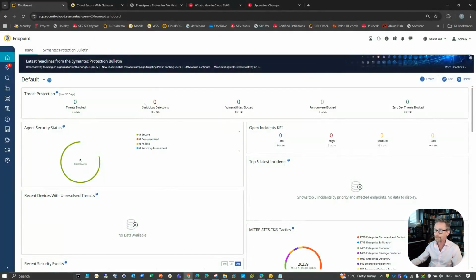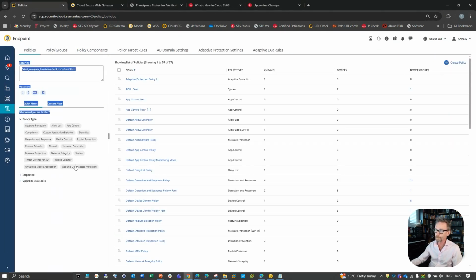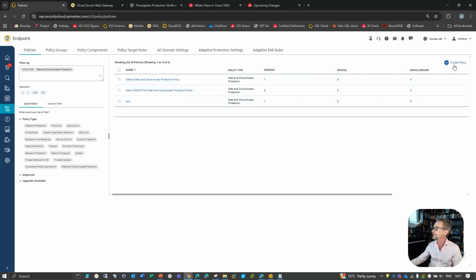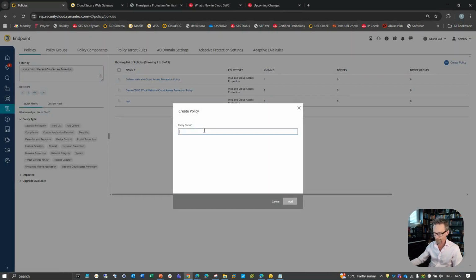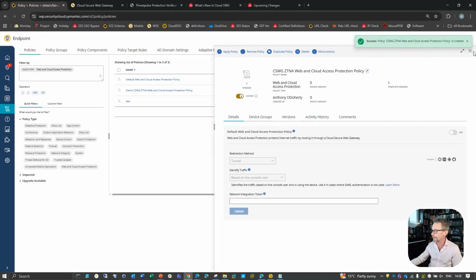In order to complete that, we need to come into our ICDM console. We're going to go down to our policies. We're going to filter for a particular policy type, which is going to be web and cloud access protection. And in here, I want to create a new policy. So we give our policy a name, which is just that we're doing a web and cloud access protection policy in our demo lab here. I'm going to click add. We'll scroll all the way down to the bottom and we can select web and cloud access protection. So that goes ahead and creates our policy for us. You can see here, this policy is now created.